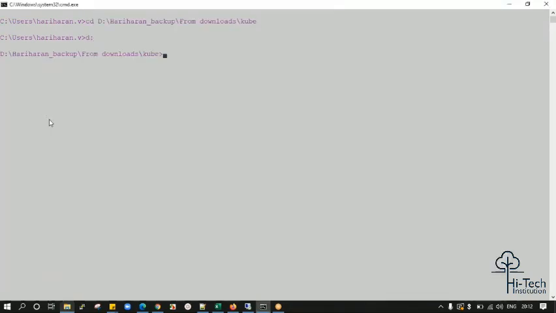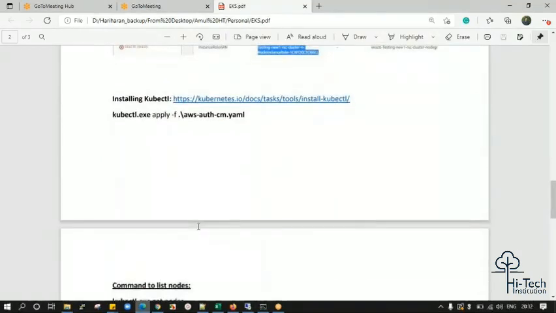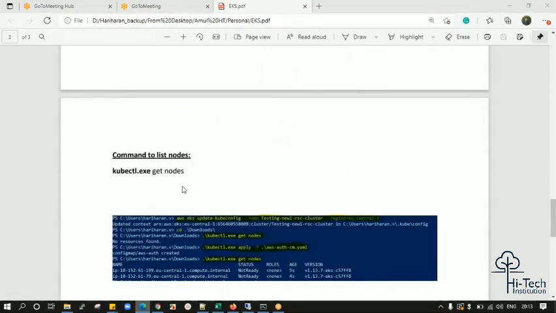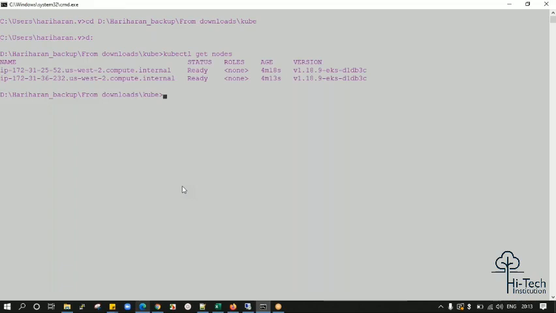Now I'll open another window. I'll move to the directory where I have installed kubectl. Once you have done that, come directly to this path. You can download kubectl from that location, and I kept kubectl here. kubectl get nodes. When you run this command, it will give you information about the number of nodes that are part of your cluster. Up to this point, we completed yesterday, I believe.